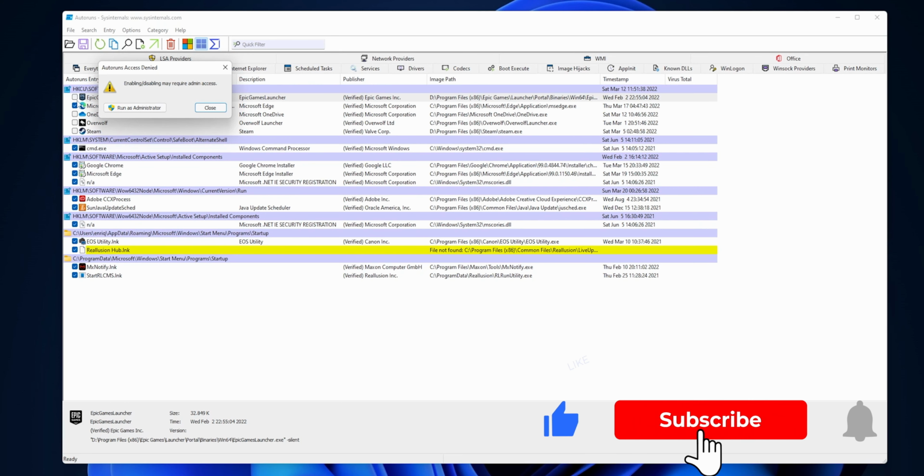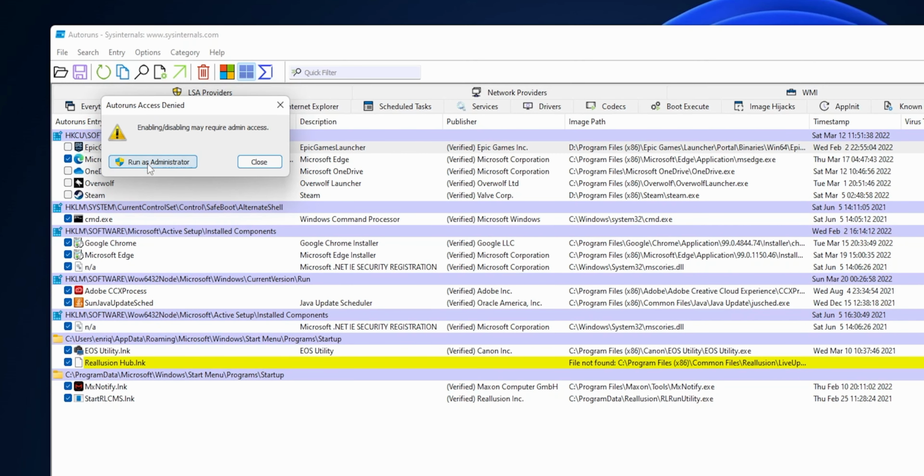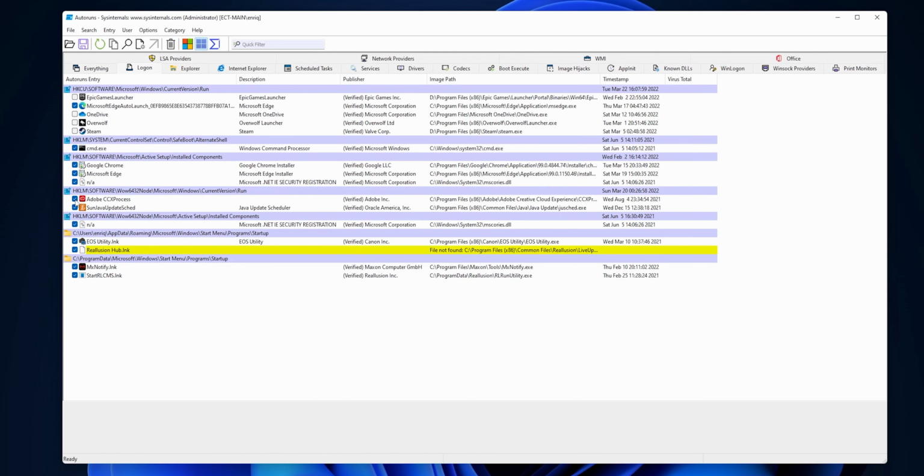If you get this notification when trying to uncheck any of them that you may require and need access, what you have to do is to click on Run as Administrator, restart the software, and now you're going to be able to disable any of them.